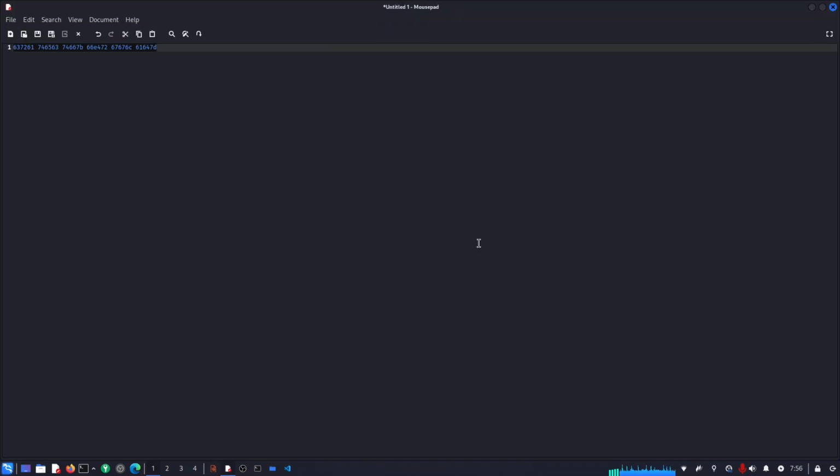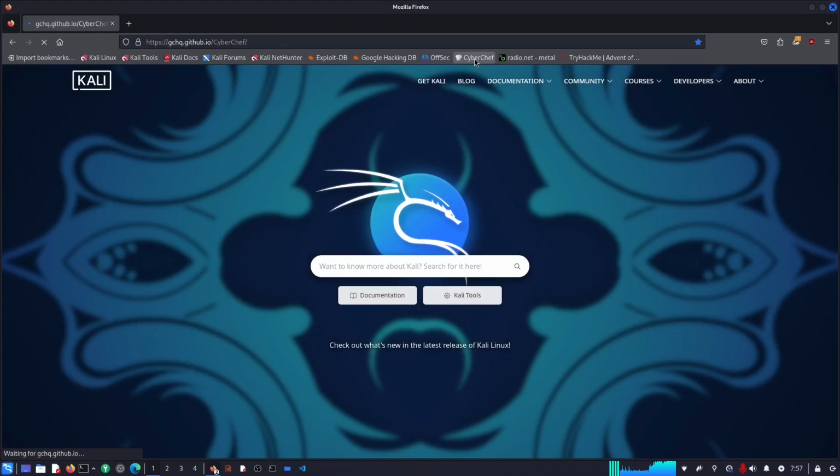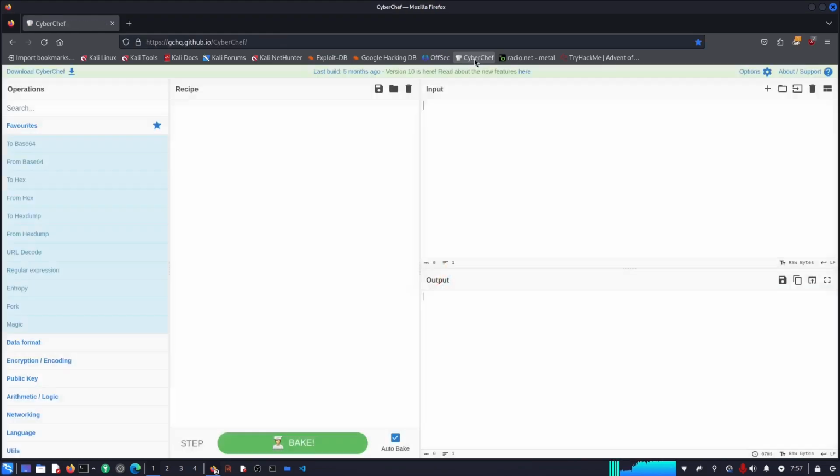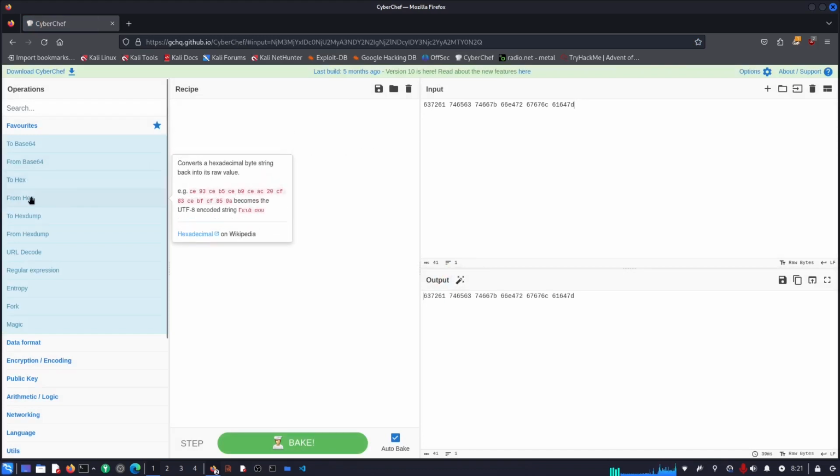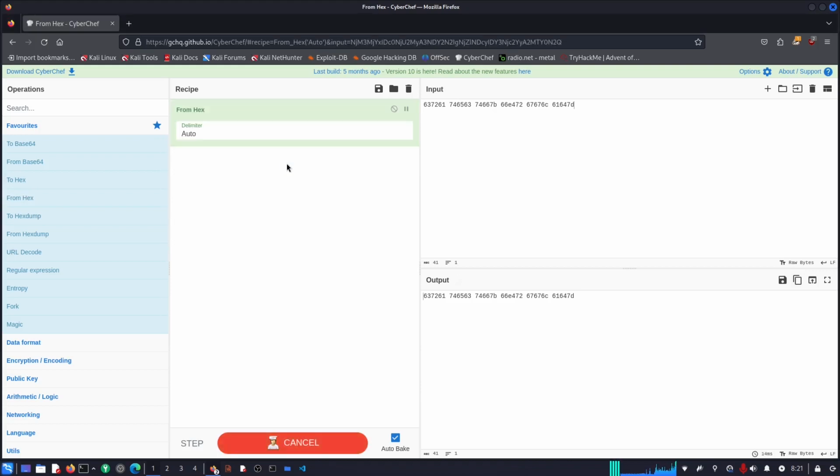So here we have all the hex codes. Let's try and analyze these with CyberChef. We'll use from hex, since that was the clue that we were given in the presentation. And here we have our flag, Crate-CTF Färgglad. So we solved the challenge.